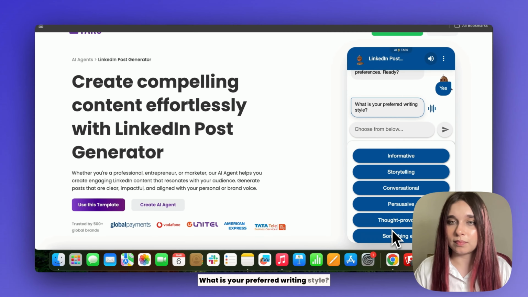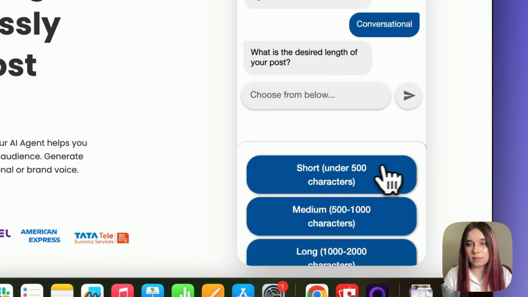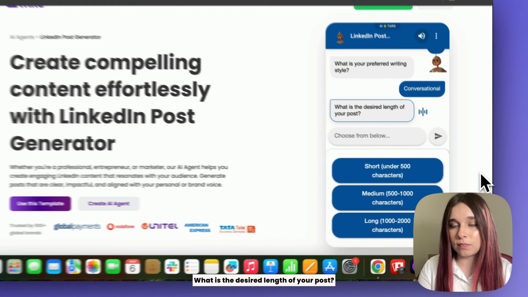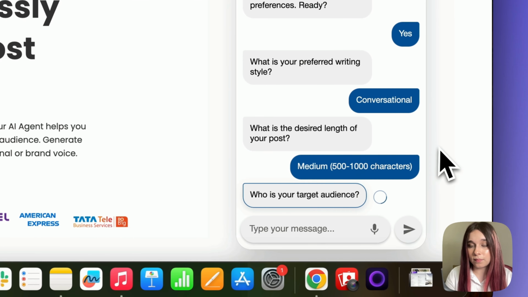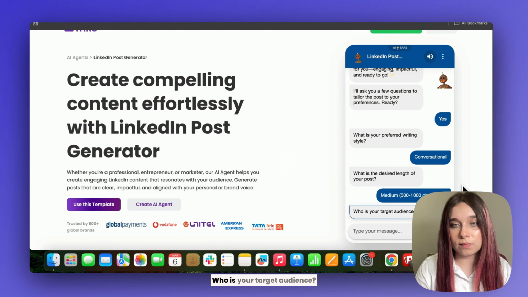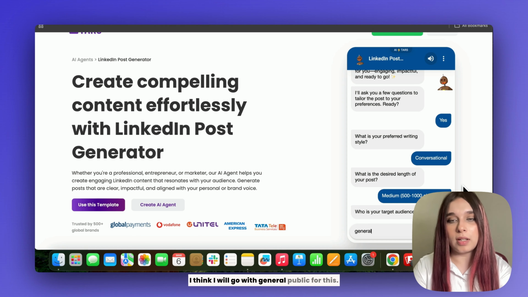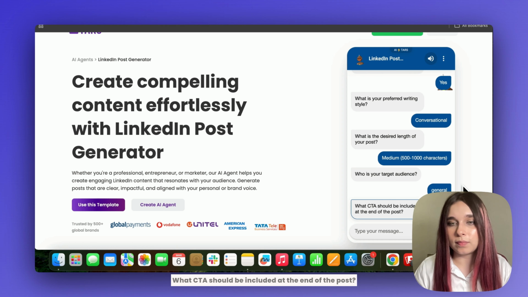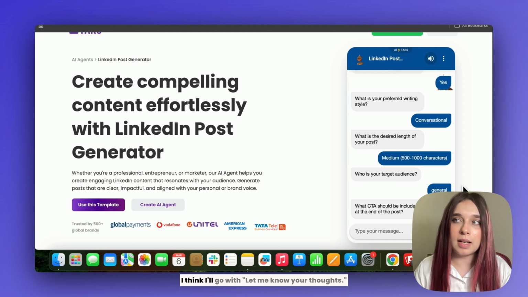What is your preferred writing style? I think I will go with conversational. What is the desired length of your post? Let's go with medium. Who is your target audience? I think I will go with general public for this. What CTA should be included at the end of the post? Since it's for LinkedIn, I think I'll go with let me know your thoughts.